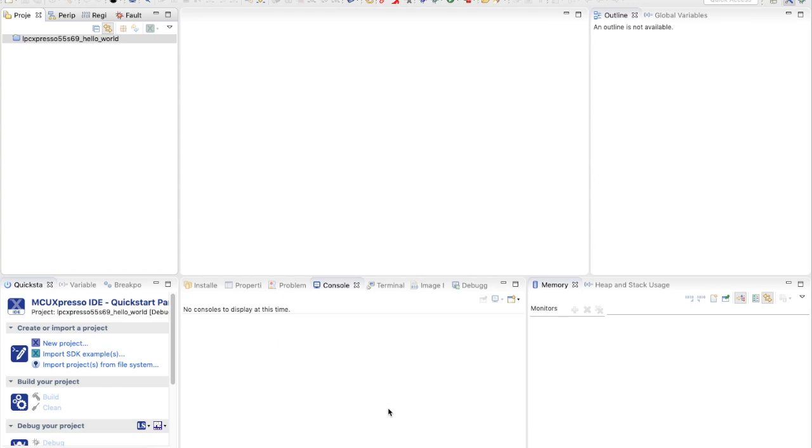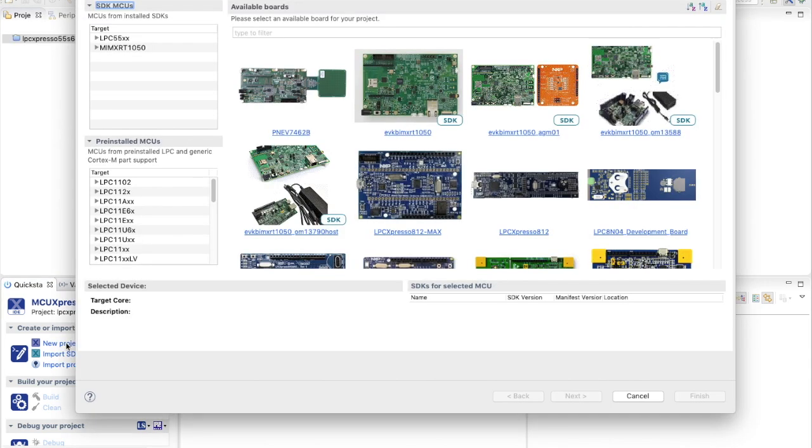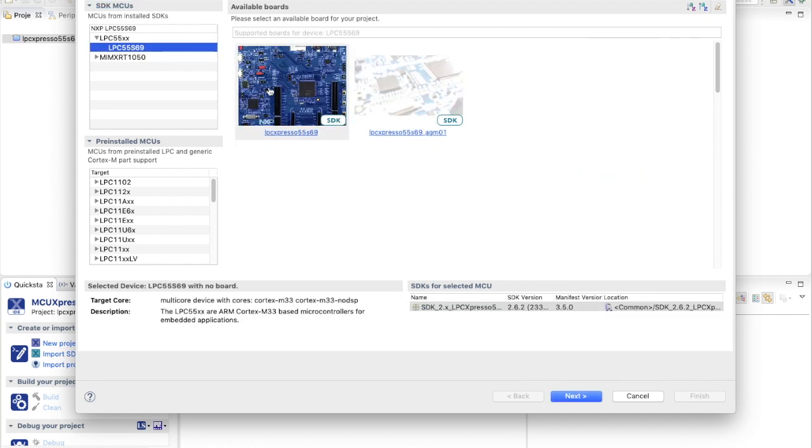Well, I'm now ready to create my new project in MCUXpresso, and like many of these examples, I am going to be using the Quick Start panel where all of the frequent shortcuts can be found. So first of all, let me create a new project, and this will open up the new project wizard. It's asking me for which board I would like to create my project for, and I'm going to create it for the LPC55S69. Here's a picture of the board. Let me click on that. And next.